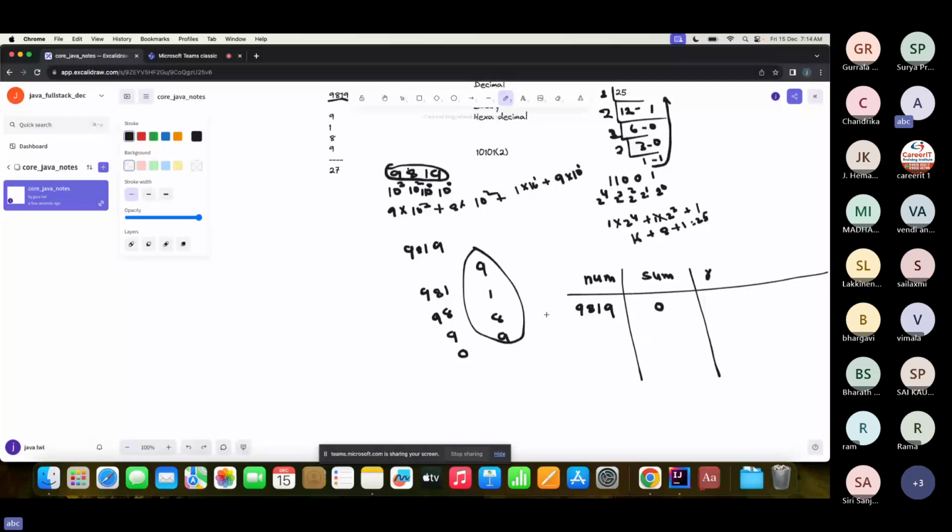Now I will divide and get the remainder. In the first step, I'm going to get the remainder as 9, and I'll add this remainder to the sum. This is going to be 9. And I'll update the number with 981. Again, I will get the 1 out, and I'll add it to the sum, which is going to become 10. And I'll update the number to 98. I'll again get 8 as the remainder, and I'll add it to the sum, making it 18.